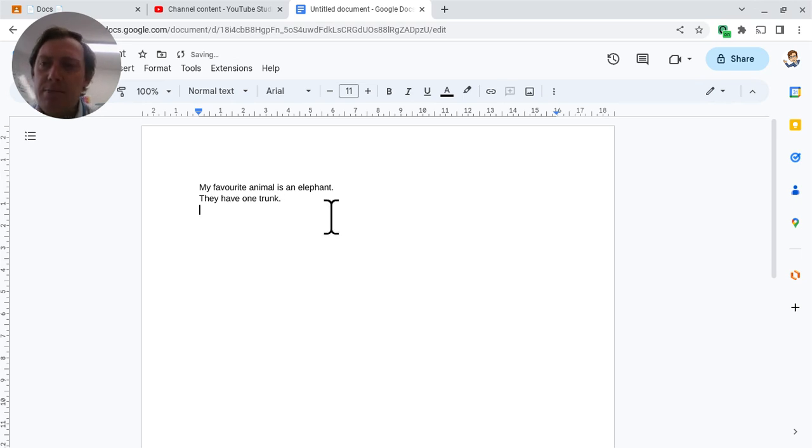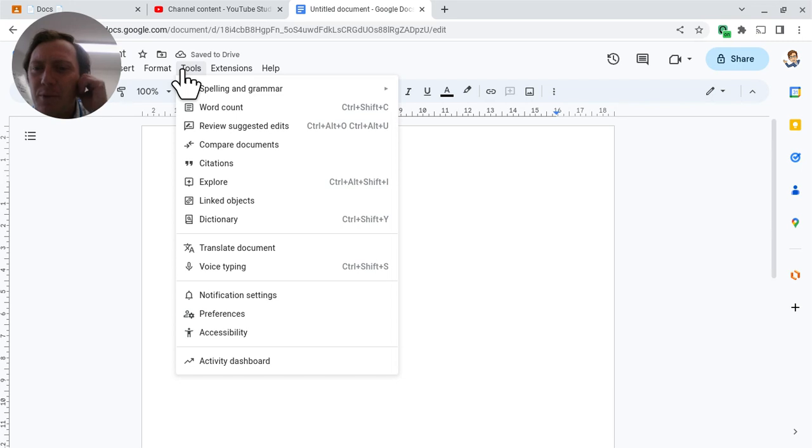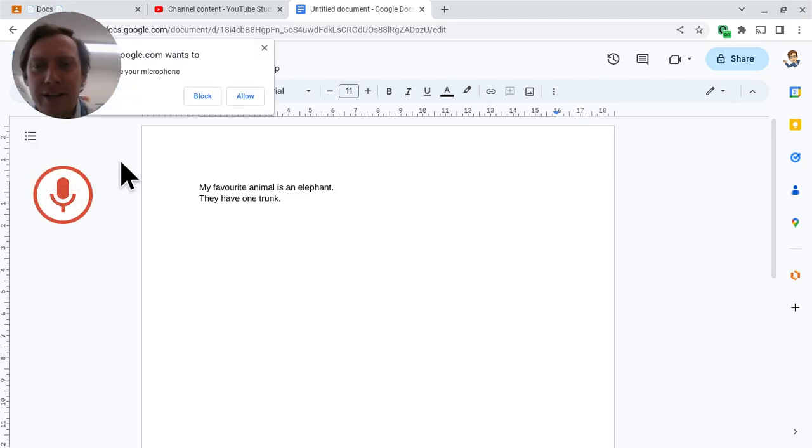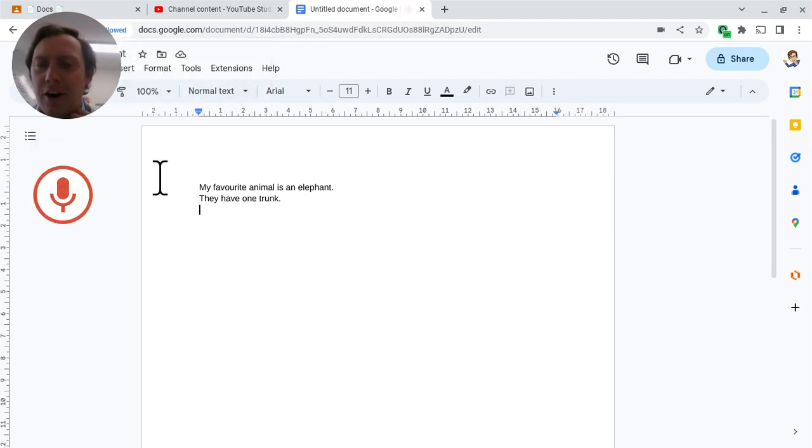Fantastic. I might also, sometimes, if I don't want to go that way, I can click Tools, and I can come down to Voice Typing. Or you can see there, I can press Control-Shift-S. And that works as well. So if I was to click that. They are grey. Oh, I need to click to speak. Terrible, Mr. Brown. See, we all learn, we all make mistakes. Click they. Oh, and then click Allow so we can learn. They are grey.